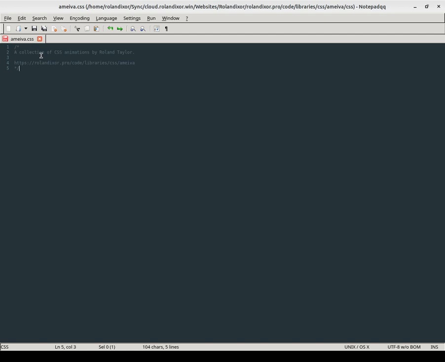First things first, I like to add my custom properties, also known as variables. The reason I'm going to use them in this instance is that I want these animations to have some standard timing.